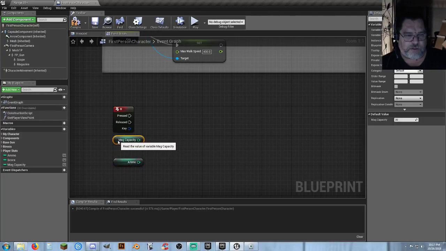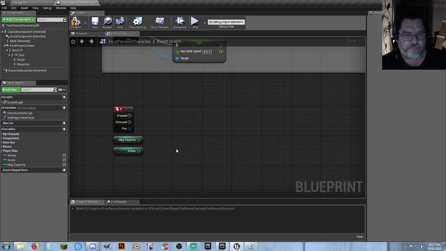But here's the thing, our mag capacity is 30 rounds.